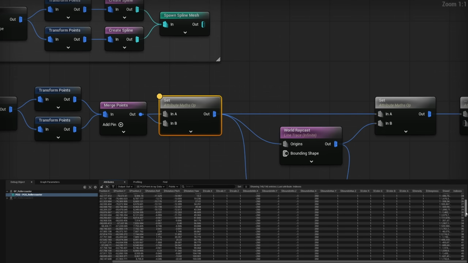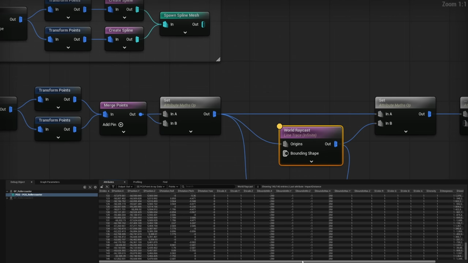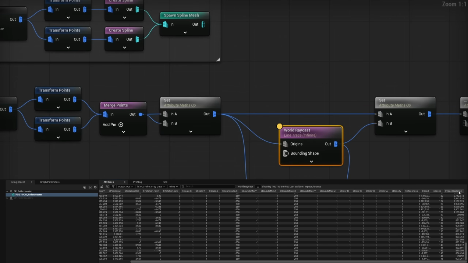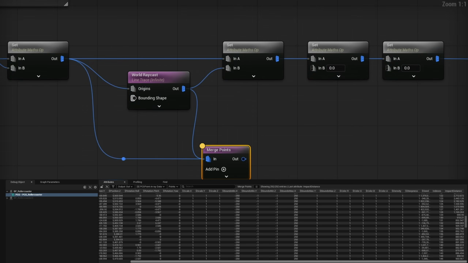It continues on exactly the same as the indexes actually. So fantastic, we have that here. And when we go onto world raycast, if I press A, it also has the indexes there. It now also has the impact distance, which we're using. The indexes have connected through, which means on this merge points, it is still all there.